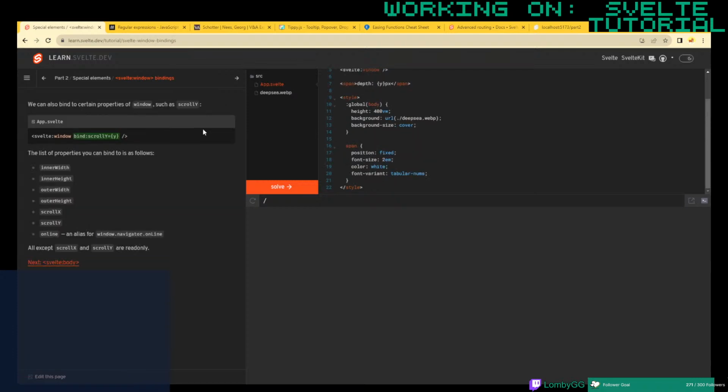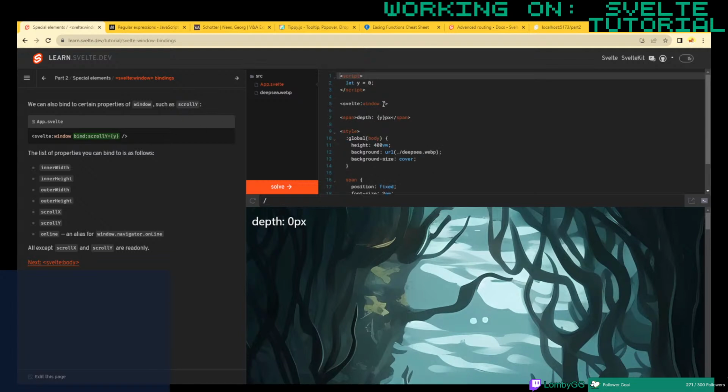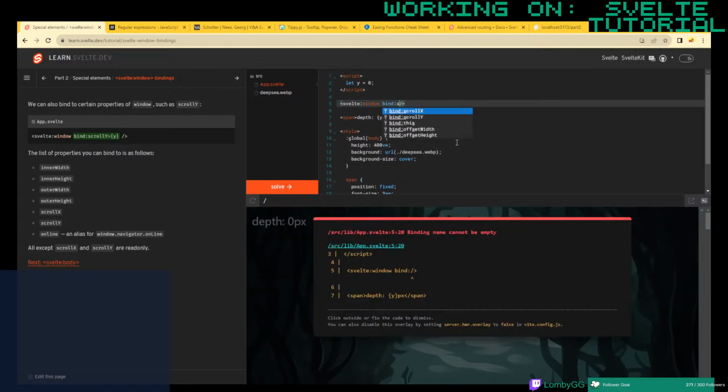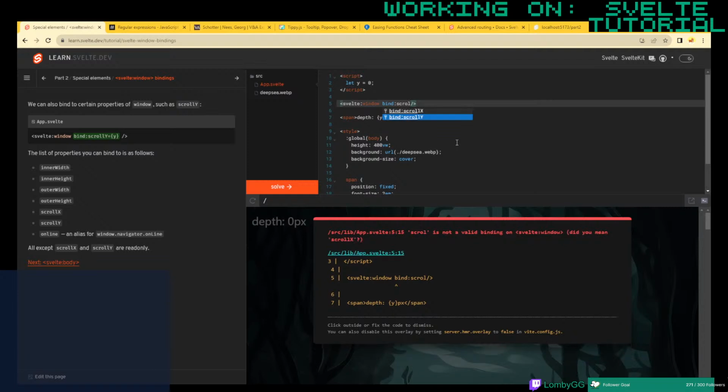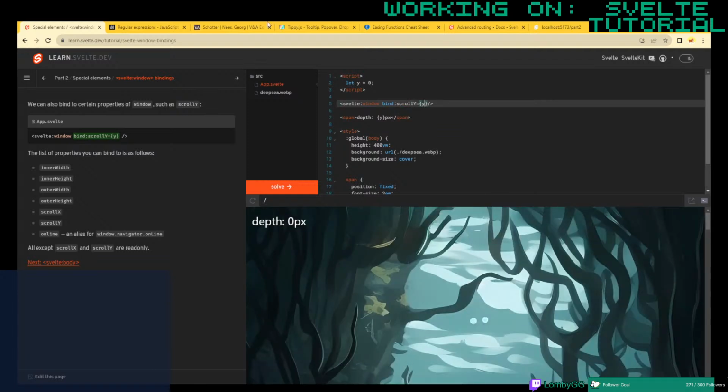Window bindings. We can also bind certain properties of windows, such as scrollY. So in our window here, we're going to say bind:scrollY equals y. So now, as we scroll, our y value should be increased, right?